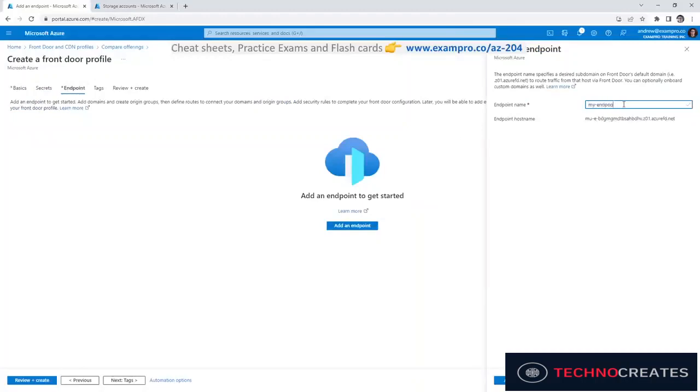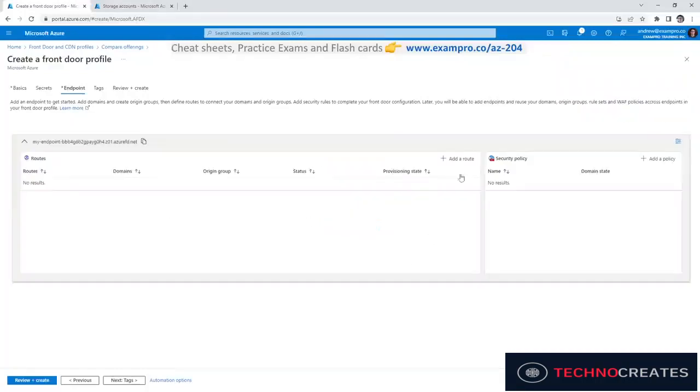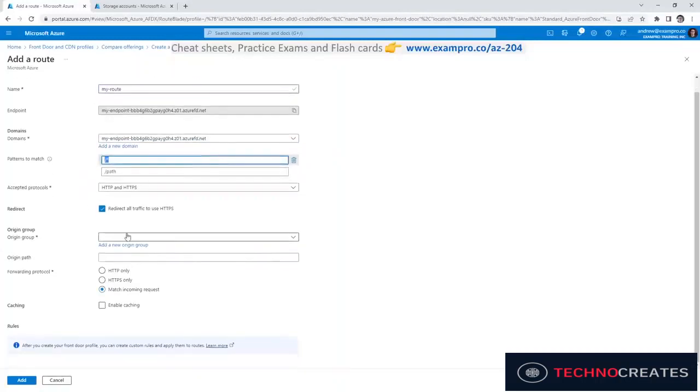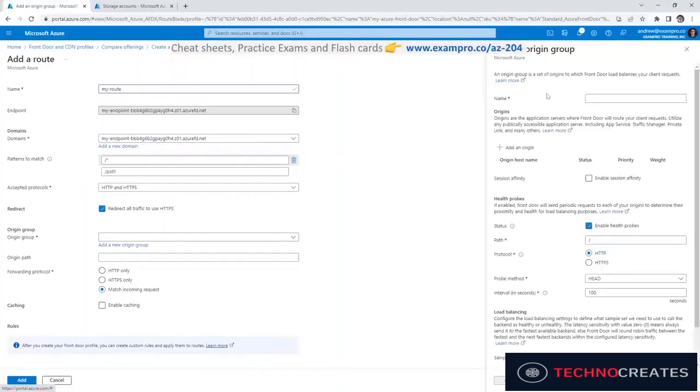There's a lot of small steps in here, so this should be fun. Hopefully we don't configure anything wrong here. And then we need to add a route. We'll say my route. And it's going to use the default domain. That's totally fine. We don't have to do anything. It's going to just be on the / there. We do need to create an origin group. So we'll go here and create a new origin group. So my origin group.